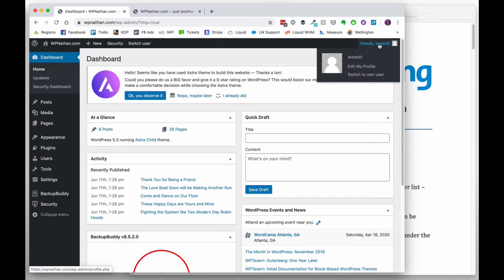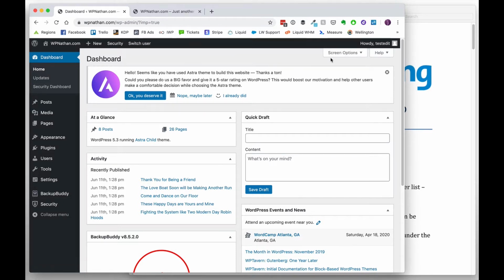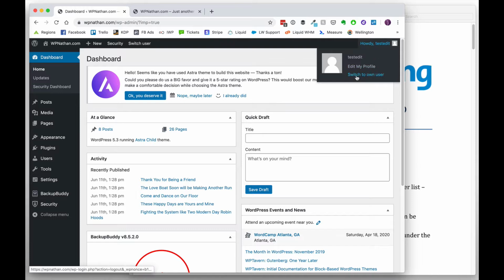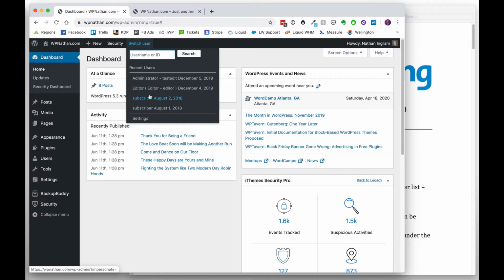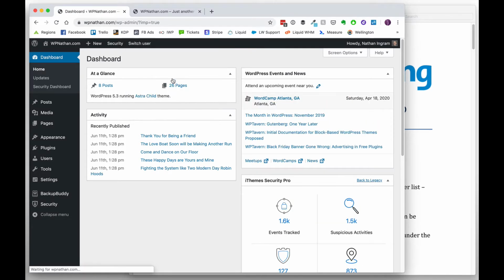It is incredibly helpful. Now watch this. You can mouse over here and switch to own user. Boom. Now I'm back to me. Isn't that nice? Pretty nifty. Also, it remembers the recent users that you have switched to. So if I want to go back to that other user, I don't have to even search for it again. I can just click right there and let's see.